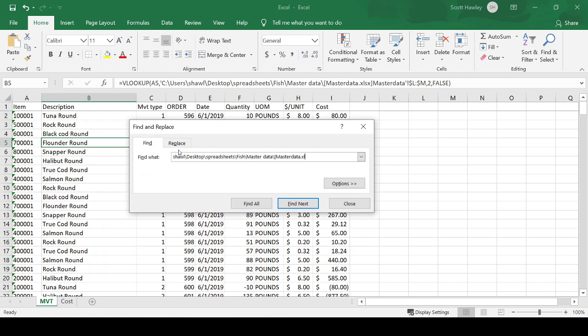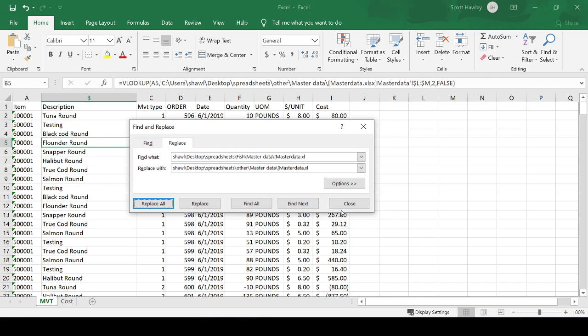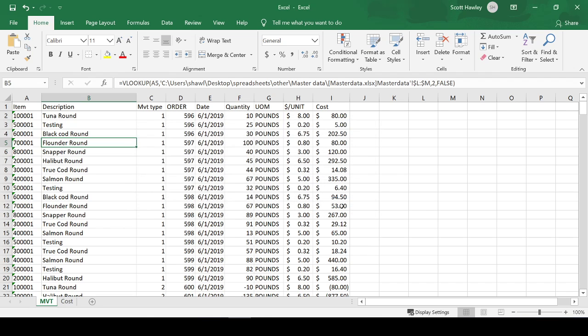find, replace, but in the replace I'm going to change this Fish to other. And so now it changed all the formulas with that find and replace from Fish to other, so it's looking in the correct file path now to get the information that we want.